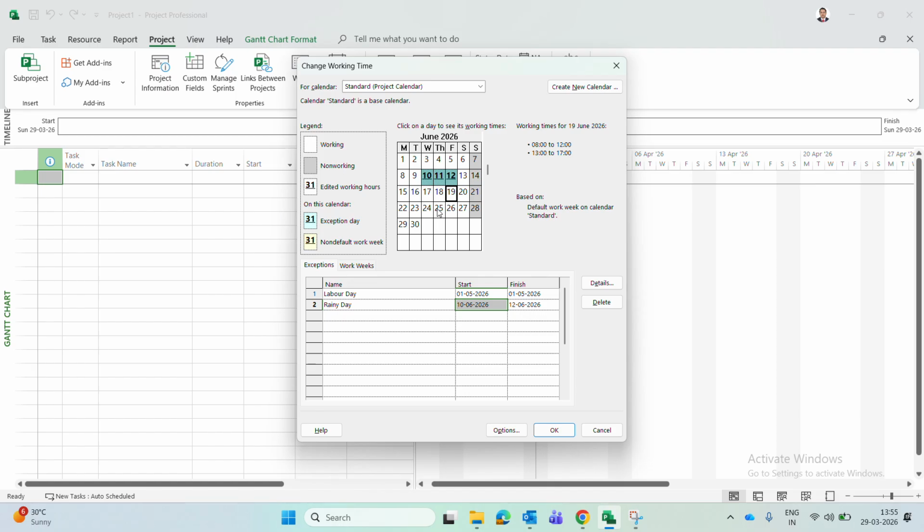Or you can select only a single day as a non-working day. So click on the 25, and then type rainy day. So it is made one day a holiday because it's a rainy day. Then come to the next month. In July also I will put one day as a holiday due to rainy day. Then maybe another day I randomly selected as a rainy day.